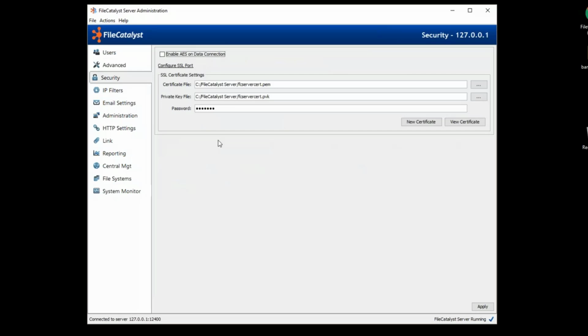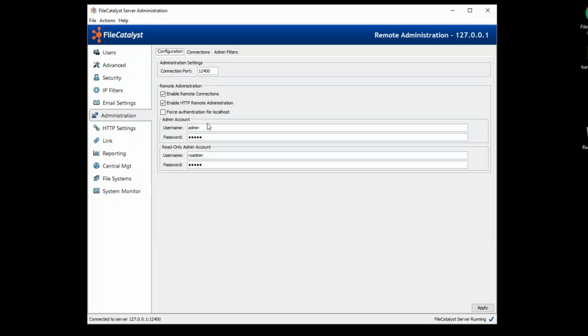For security, everything is secured with AES and SSL. We have as well IP filtering, where you can whitelist or blacklist the IPs for more secure information. You have remote administration of the server, so if the server is installed far away and you need to log in and make changes, you can.